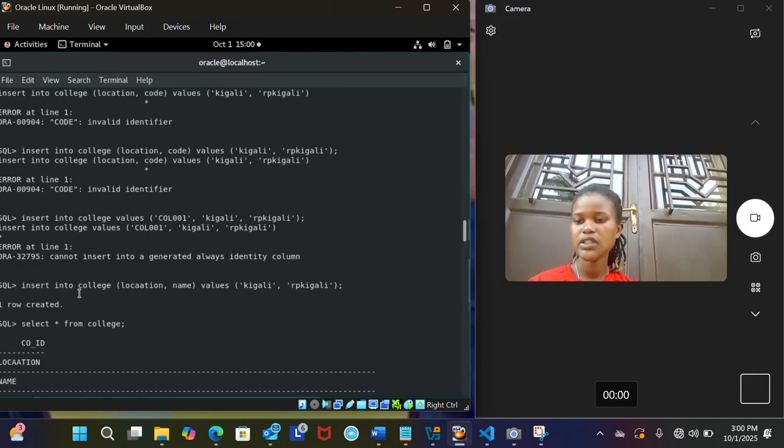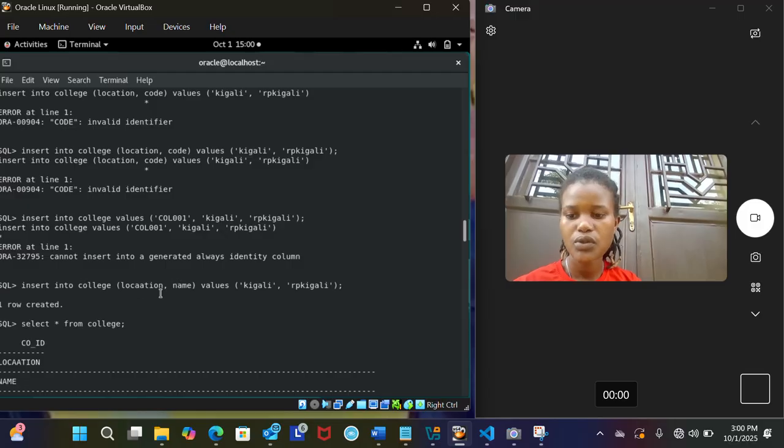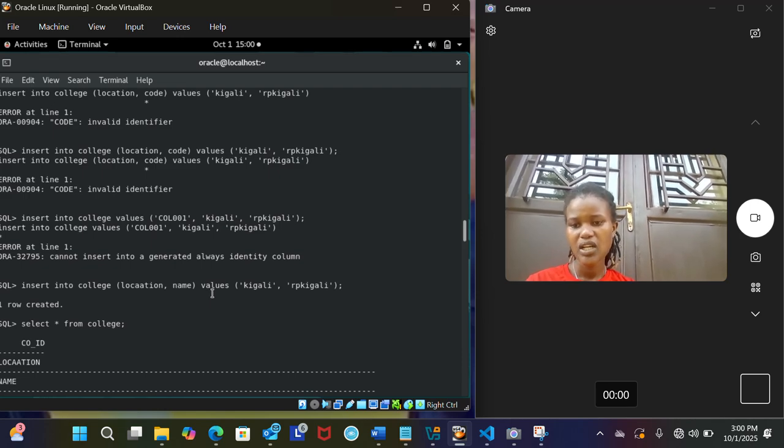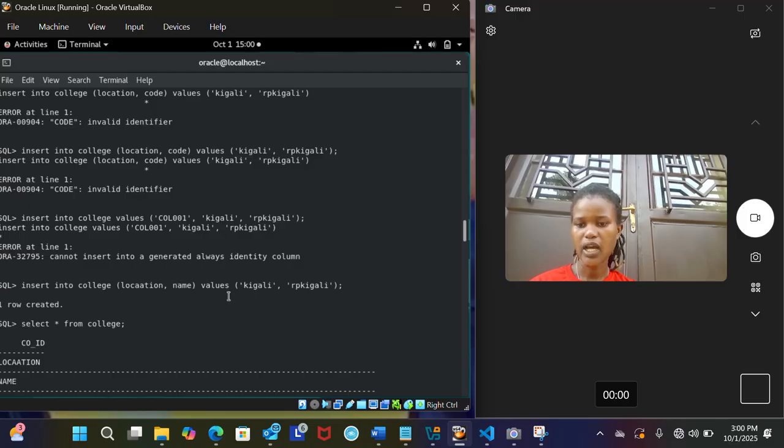Okay, the corrected one is this one. Insert college, location name varies: Kigali, RP Kigali. A row will be created. In the ID we don't enter anything because it's the ID, it is entered as auto, and for location and name we write them because they're not ID.